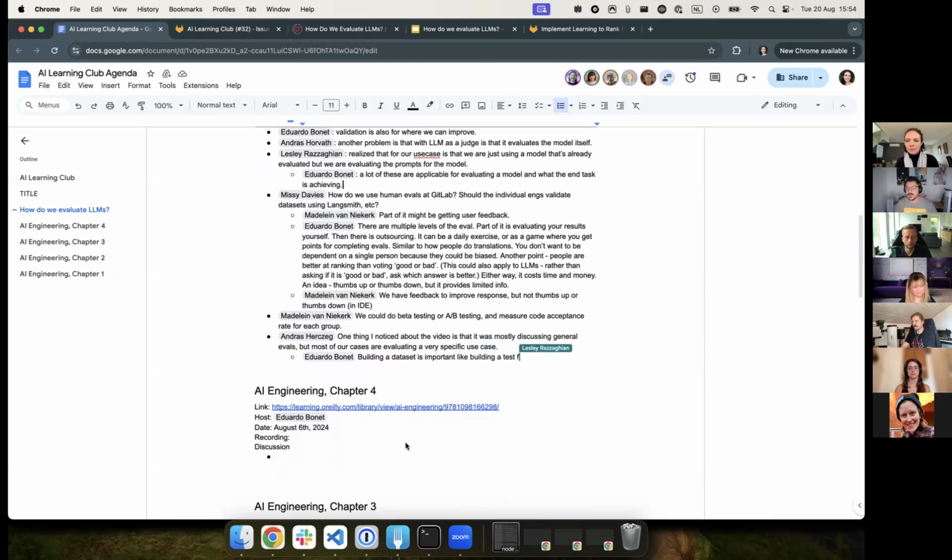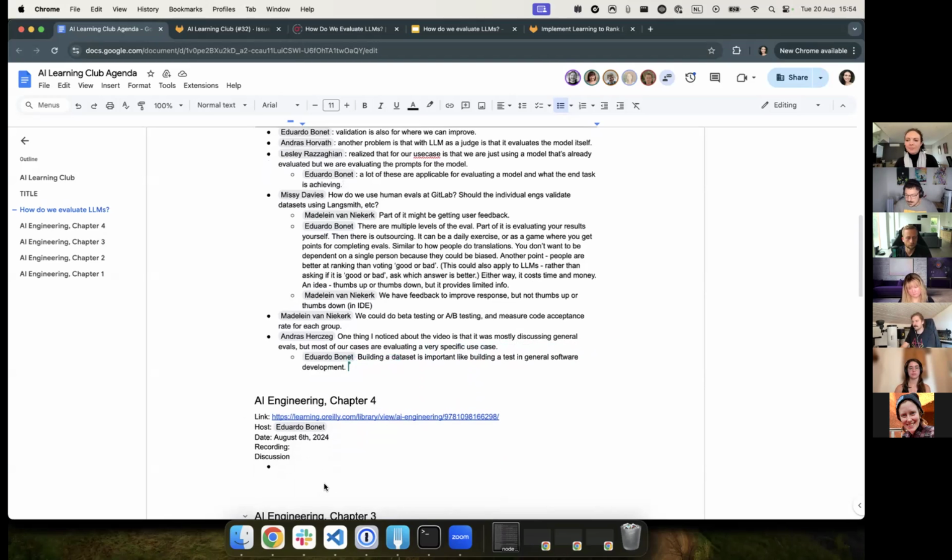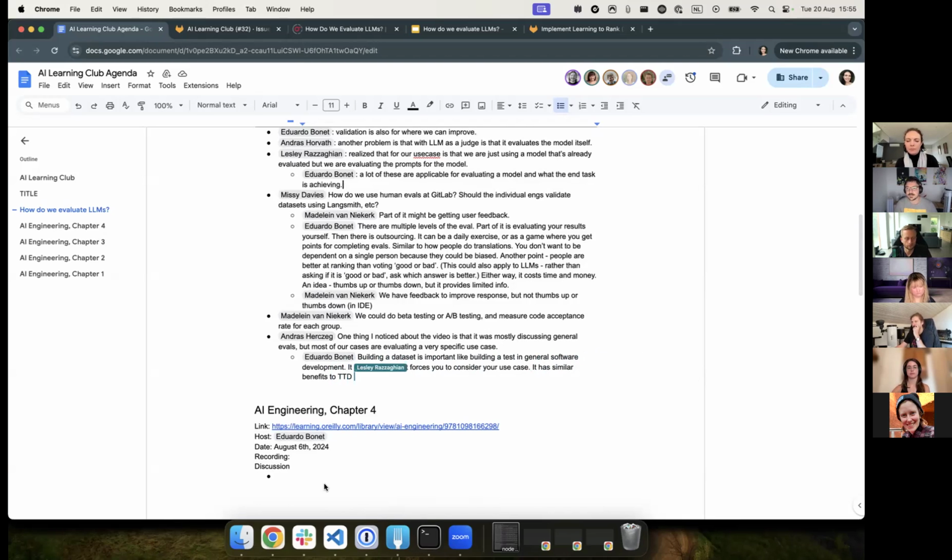It feels a little bit wasteful of time, and it's difficult as well. It's not an easy task, but it forces you to think about your use case at the same time. It has the same benefits as TDD. It's the same thing you have here, evaluation driven development. You first write your evaluation flow, and then you start building the feature. Same problems, same ideas, same benefits.